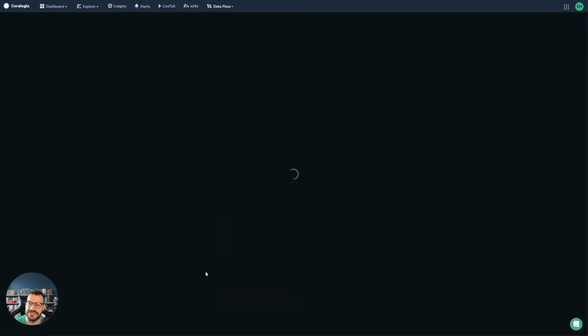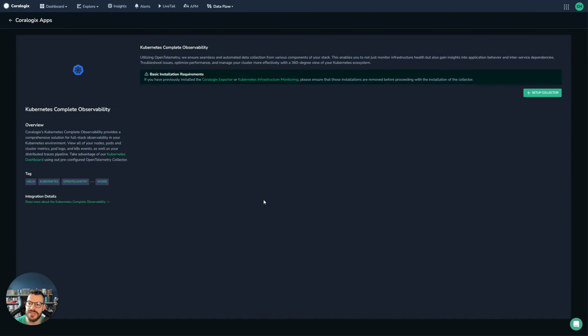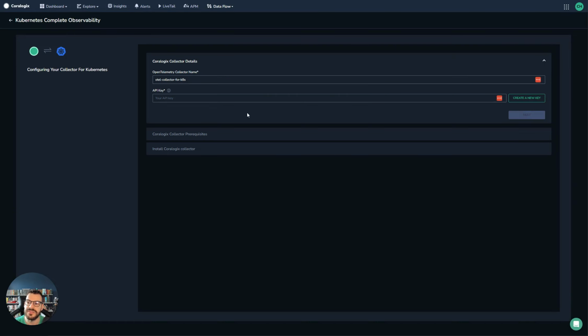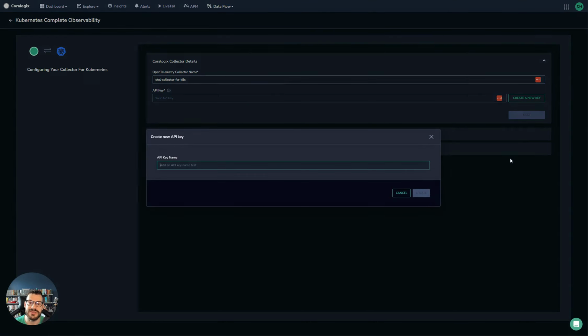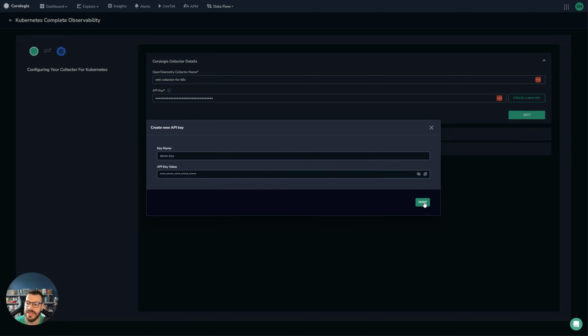So we click Connect. What this will do is give us a breakdown of what we need. So any previous installations we need to remove, any previous extensions we need to remove as well. This is a really nice way of getting complete data very quickly. So I'm going to hit Setup Collector. It's going to ask for an API key. We can actually generate a new one right here in the interface. I'm going to call this demo key, for example. Create that, and I'm going to copy that value and hit Done.